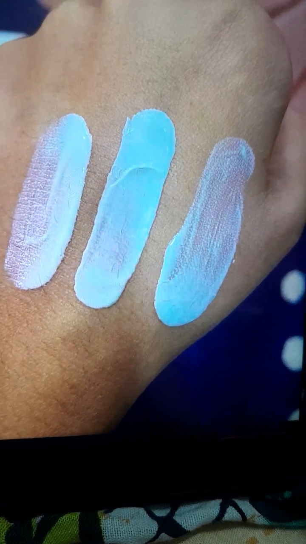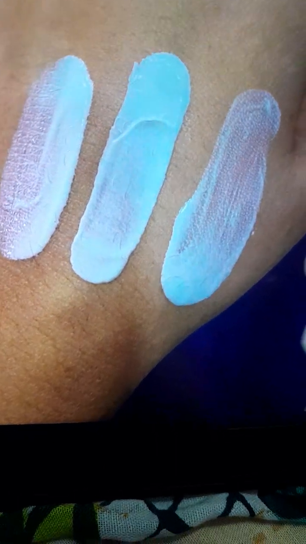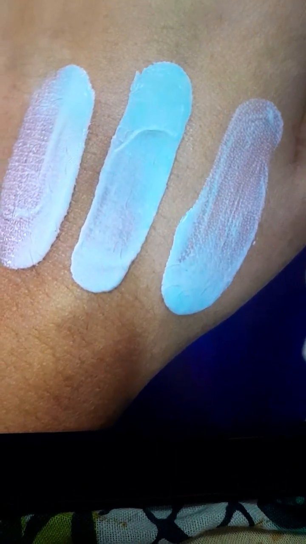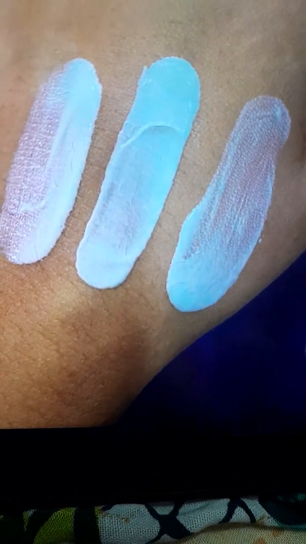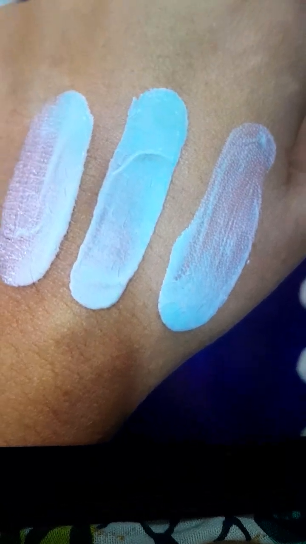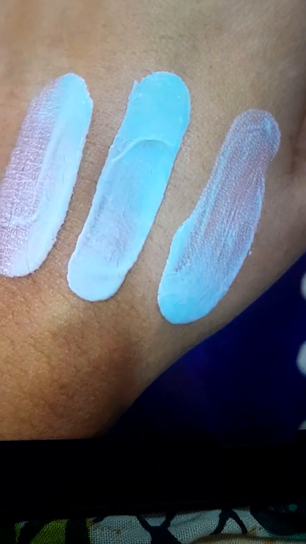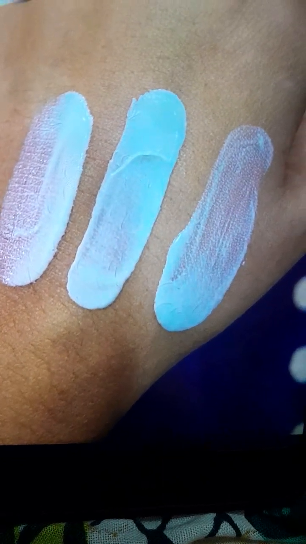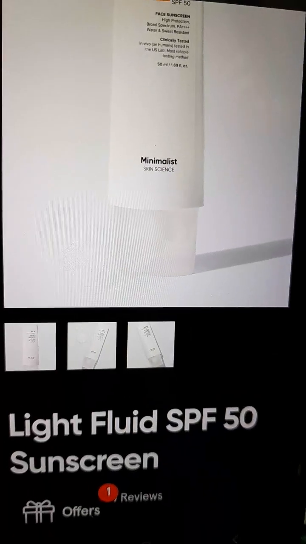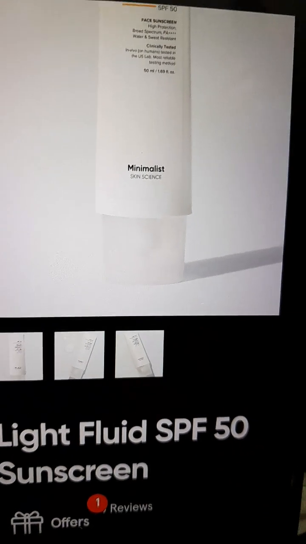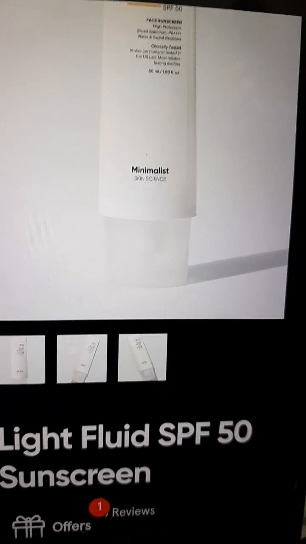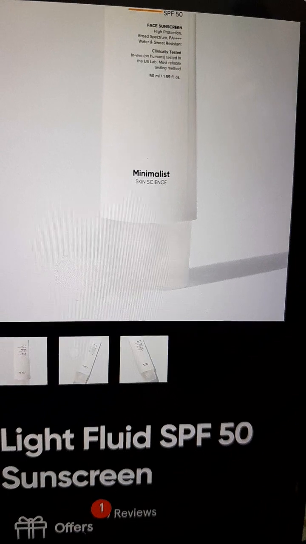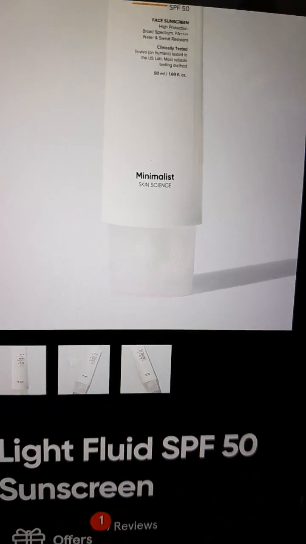So as you can see, this is how the texture looks. It's a very light, lotiony, fluid kind of lotion. It does not leave any white cast when you apply it. After application, it forms a light film on the skin. Whether it will irritate your skin or not depends on you.